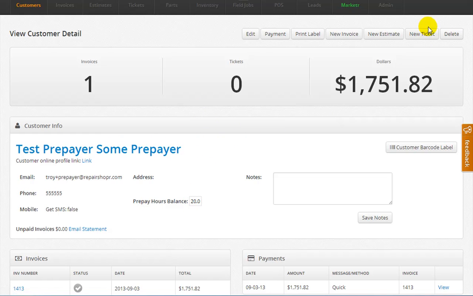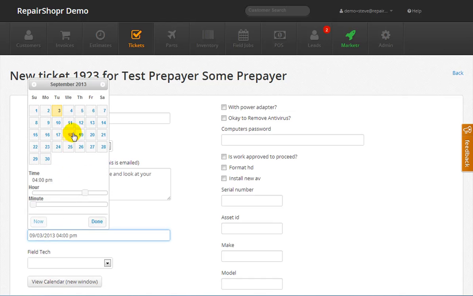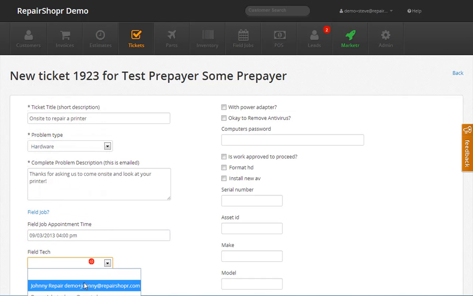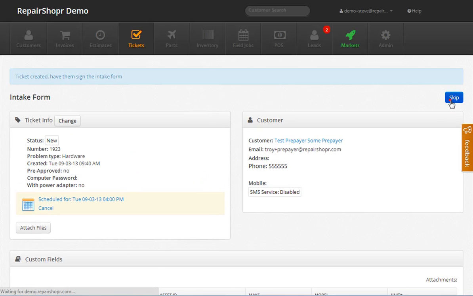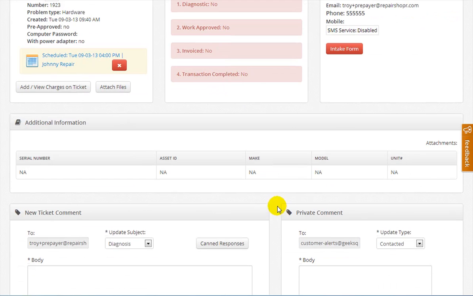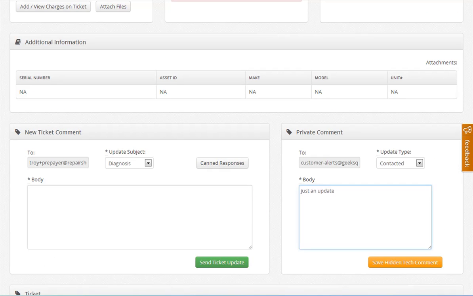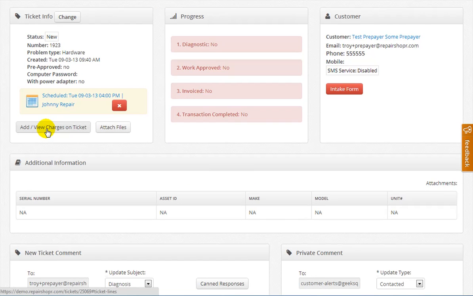Next way this is hooked up is when we have a trouble ticket for this person. So they're asking us to come out and look at their printer, and we're going to have field tech and none of that stuff matters, just that we've got a ticket. We're gonna skip the intake form on this one. And okay, so we've done some work for this person. I'm gonna put an update on here. Boom. And now we need to add some labor.